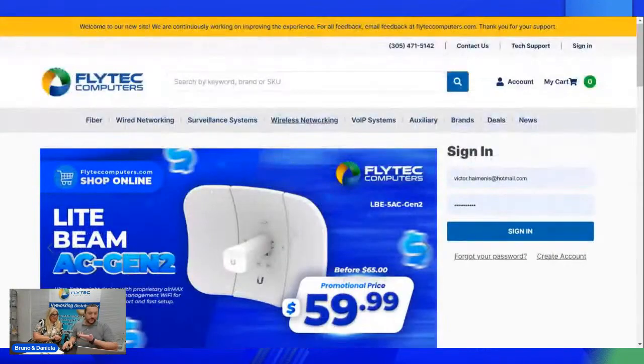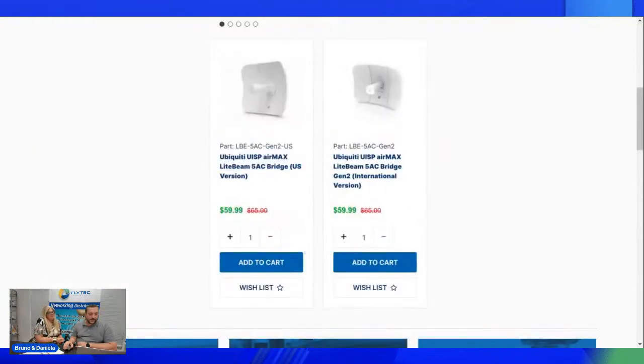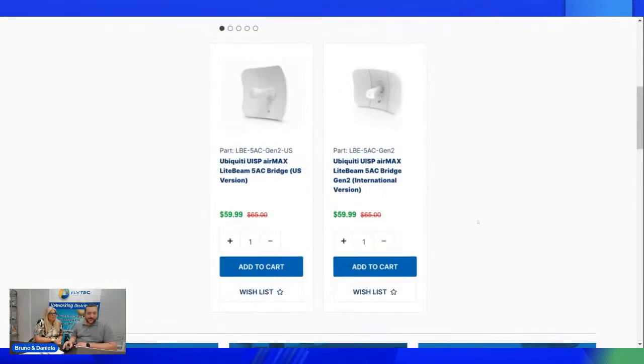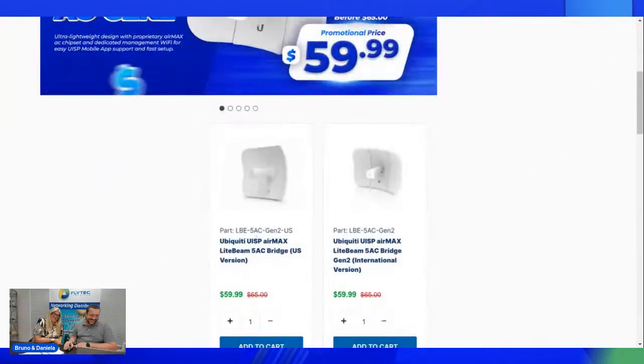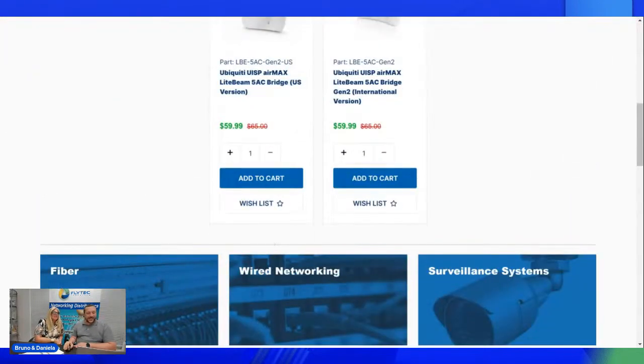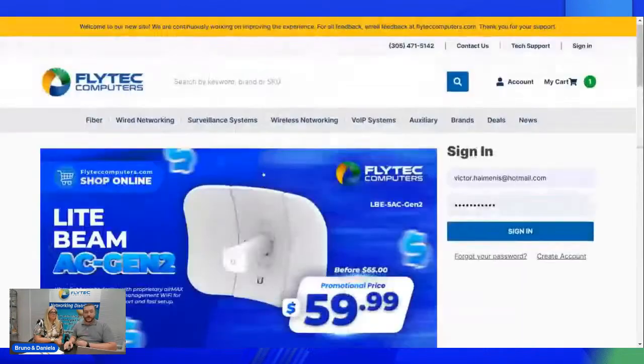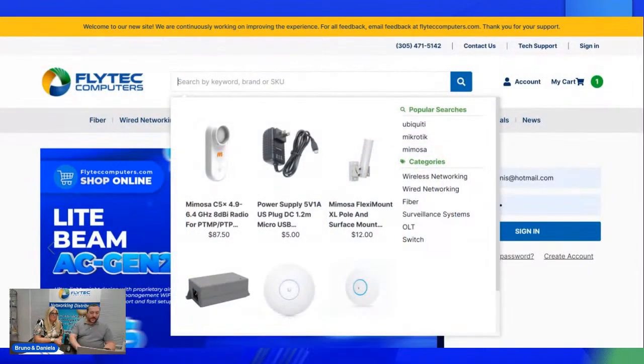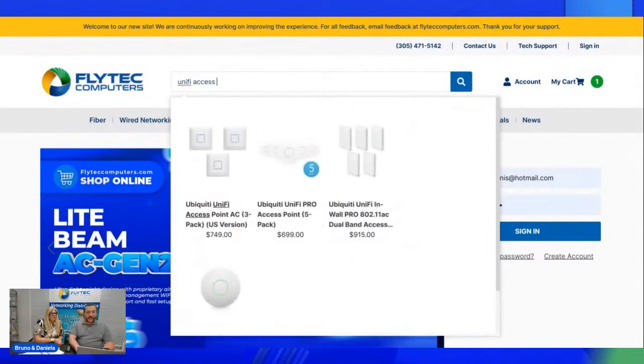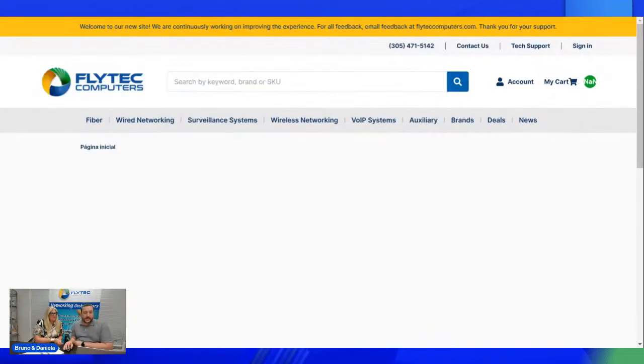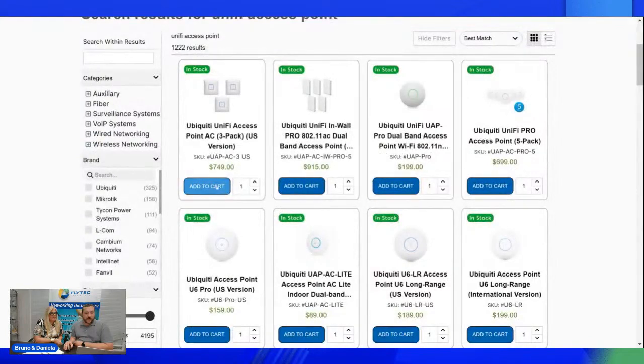So, let's do an example. Let's say you want to buy something. This thing here looks pretty cool. Let's buy that. I want to buy a bulk paper. So, as you saw, from any search result, there's going to be an add to cart button right there. Let's go back to the Unify access point, for example. In here, you're going to have, again, the add to cart.